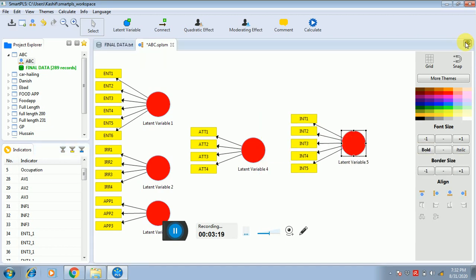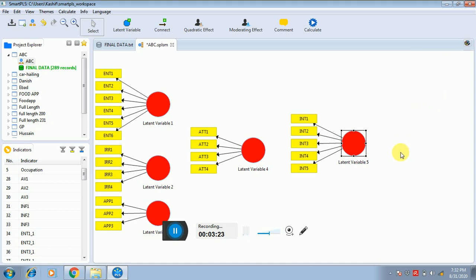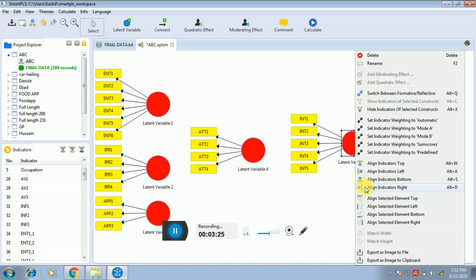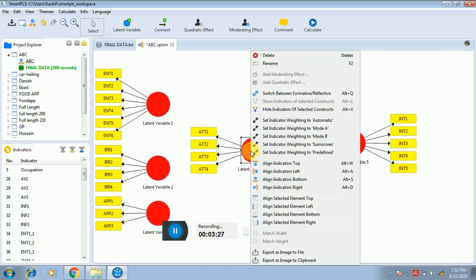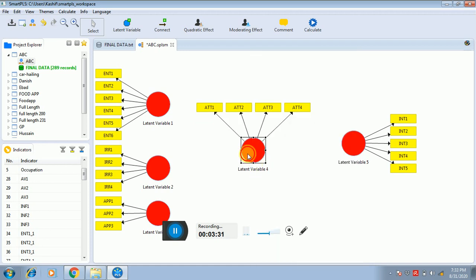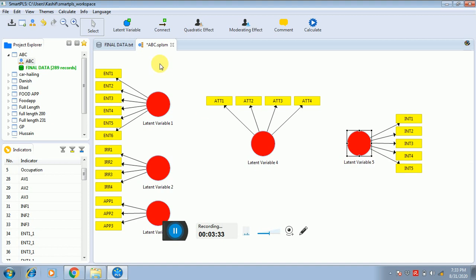You can change the colors from this palette. So I'm just closing it by clicking on this. Okay, I'm just rotating this to the right and this to the top by right clicking on this. After this I'm just connecting these variables as per your approved research model. So this is my model.